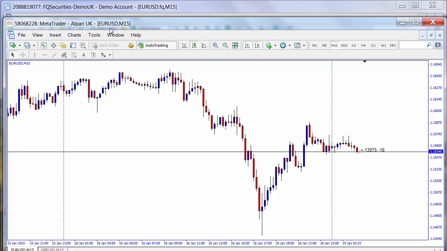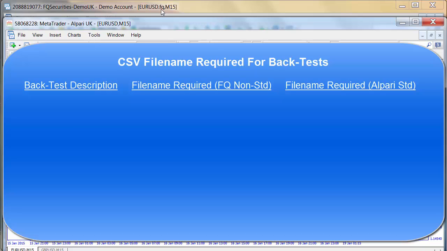To summarize, when deciding the third component of the file name for your CSV file, you need to look at a chart of the currency pair you intend to backtest on and copy it exactly. For a standard format, it'd be like this, Euro USD. For a non-standard format, it'll be Euro USD followed by whatever digits or letters appear after the D and before the comma. In the case of FQ Securities, it will be Euro USD .FQ. Let me use this graphic to show you some examples.